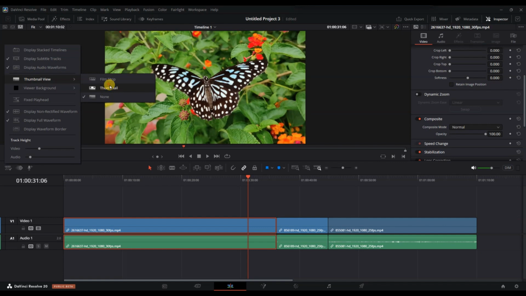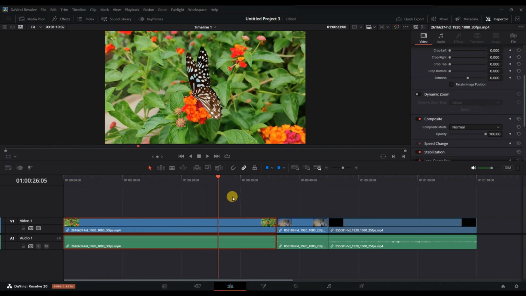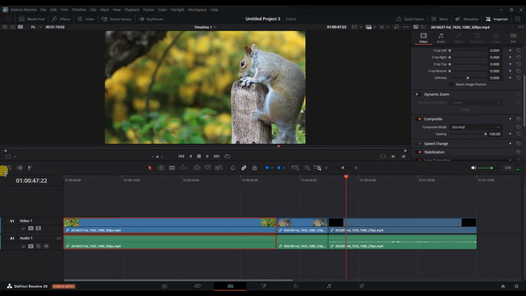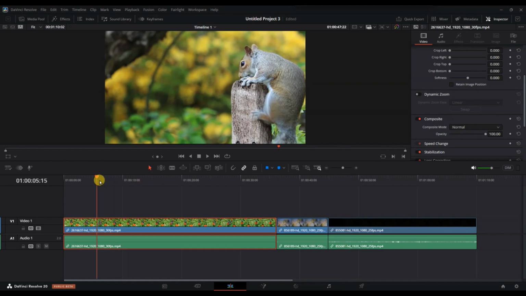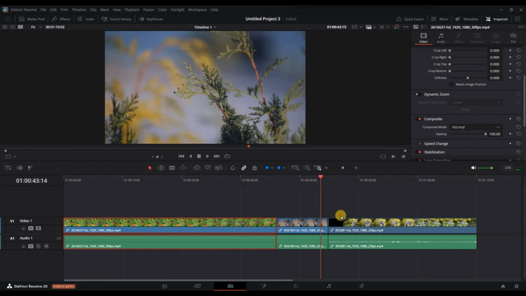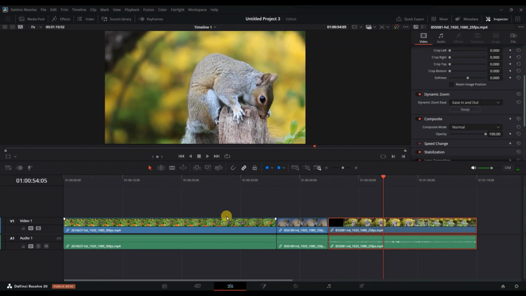or Film Strip option. This will bring back the visual previews on your timeline clips so you can quickly identify footage. Remember, enabling or disabling this feature does not affect your final video, it is just a tool to make editing easier or cleaner depending on your preference. And that's it. Now you know how to enable or disable the timeline preview in DaVinci Resolve.